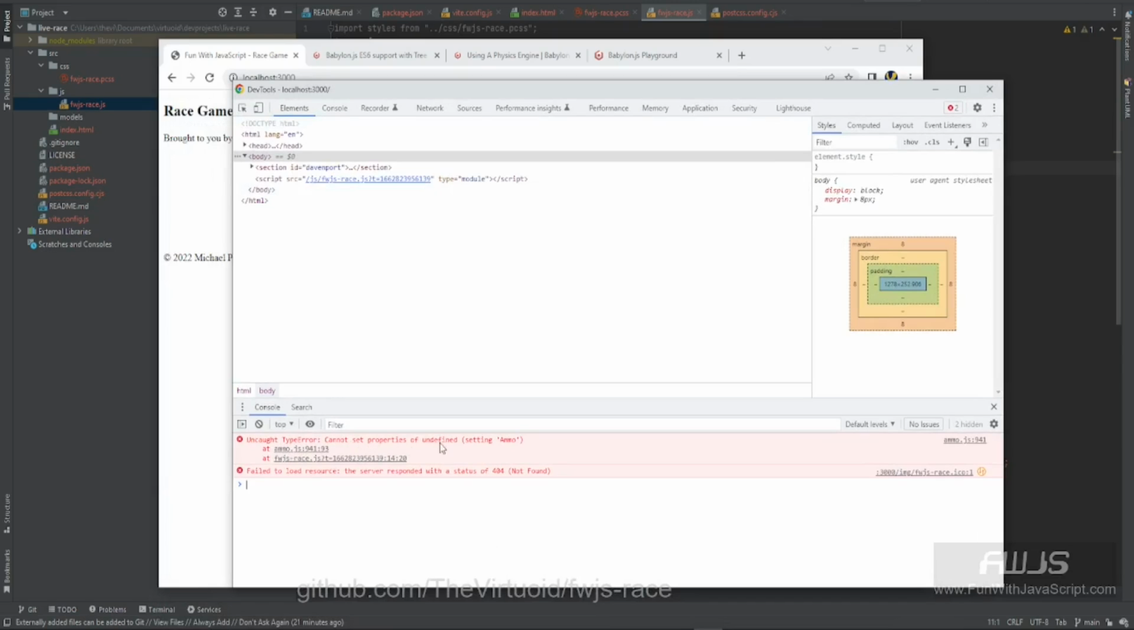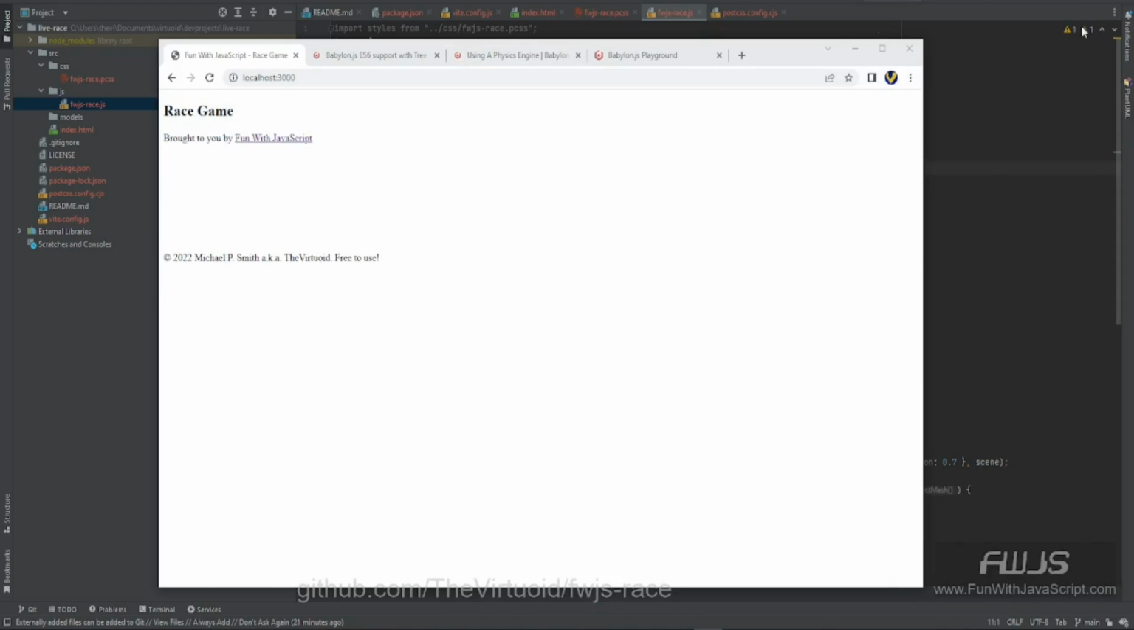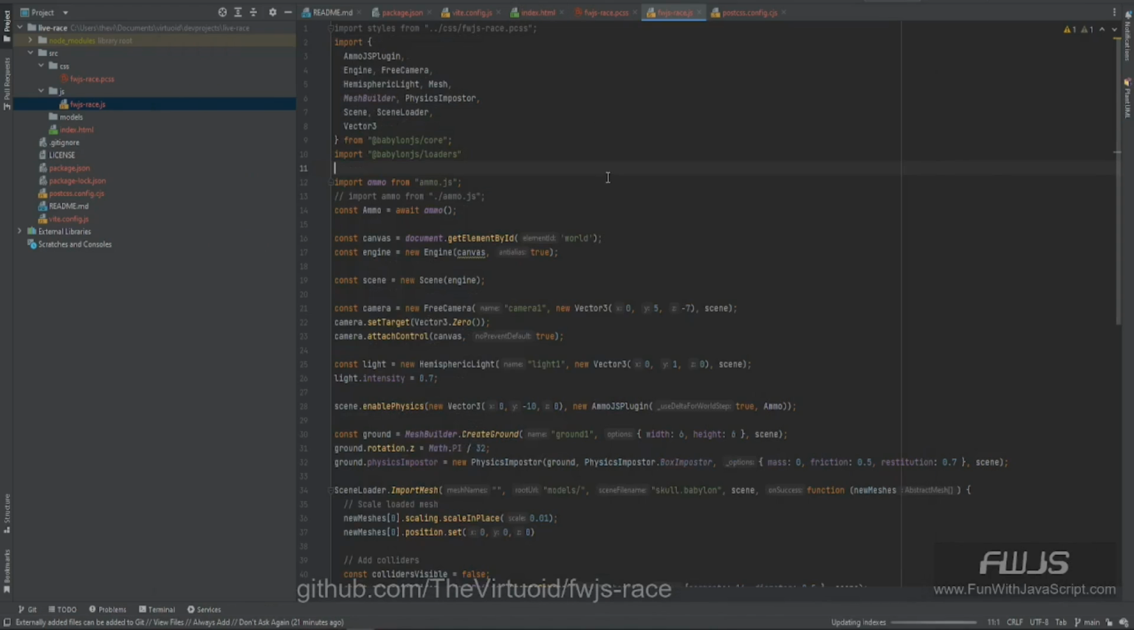Uncaught error, cannot set properties of undefined, setting ammo. The problem here is that the Ammo.js file is doing some sort of funky stuff where it just doesn't work very well with ES6. And Vite, for some reason, cannot figure that part out, and it just kind of bombs on us. So I had to do something to get this thing to work that you should never, ever, ever have to do. Don't ever, ever, ever do what I've done.